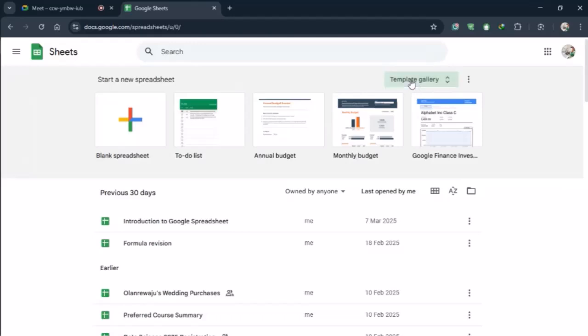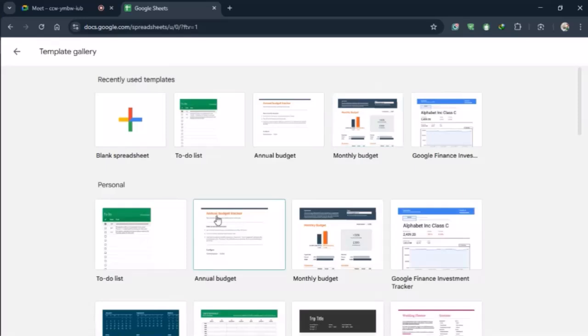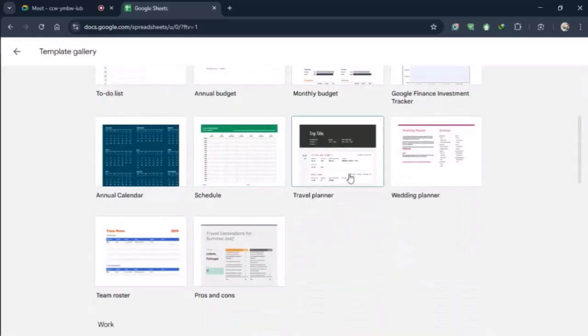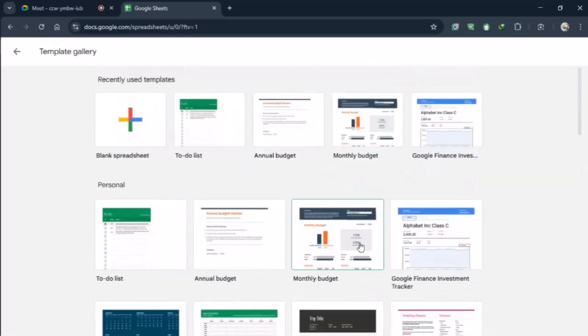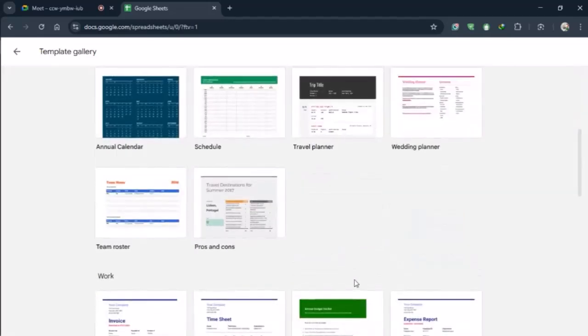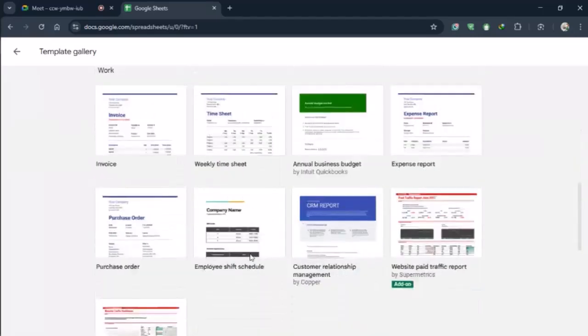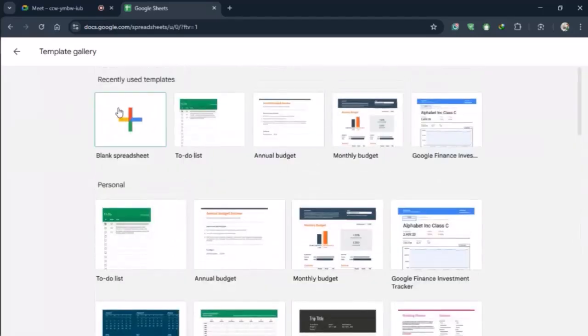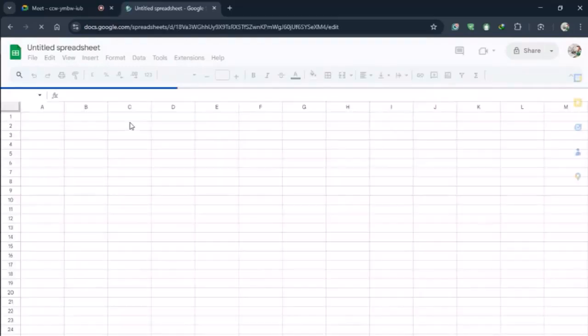Now, as you can see, the moment you click on this template gallery, you'll be able to see all the templates that you can use in Google Spreadsheet. We have monthly budget, schedule, team roster, pros and cons, and the likes. What we want to do right now is create a blank worksheet. Just click on blank worksheet, then a sheet will be created for you, which is the workbook.